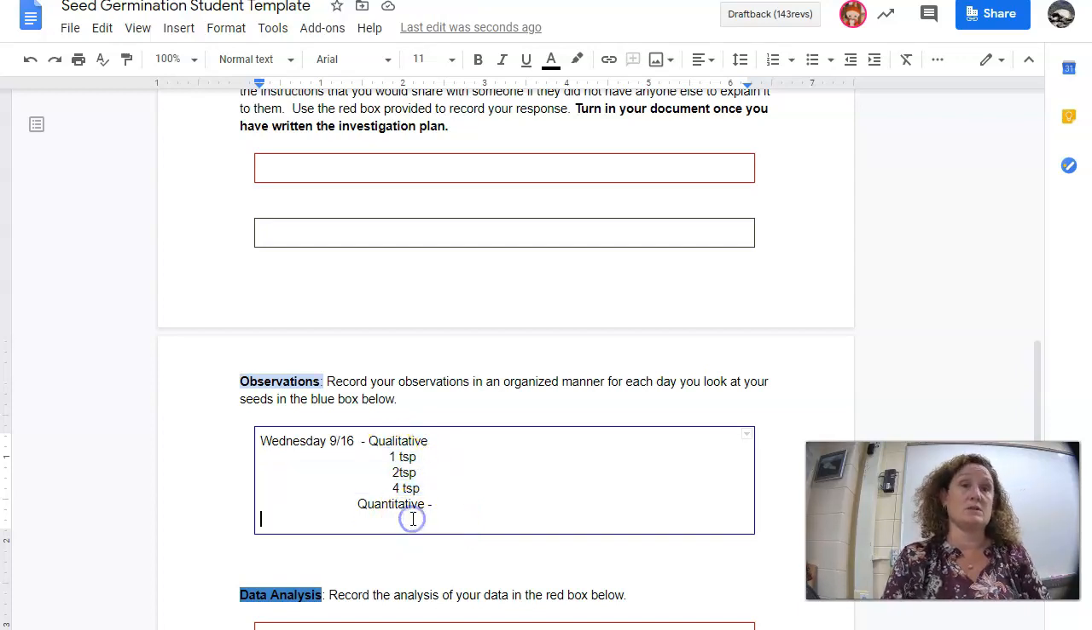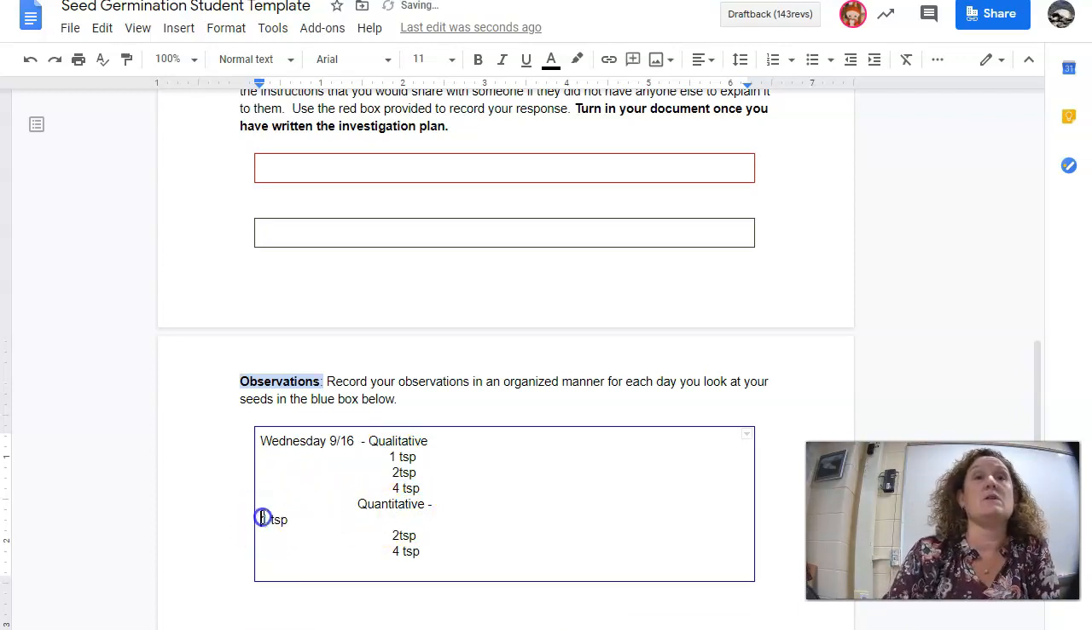I could copy this, paste it down here, and then I would have that information for both of those. You may want to get this set up for all 5 days, so I could do the same thing here. I could copy it for Thursday, Friday, Saturday, and Sunday. After Sunday, you can throw the bags away, or you could plant your bean plants in soil and let them grow the rest of the time.